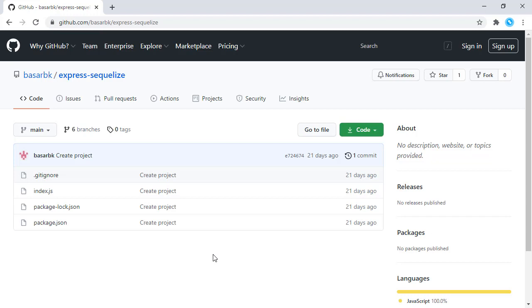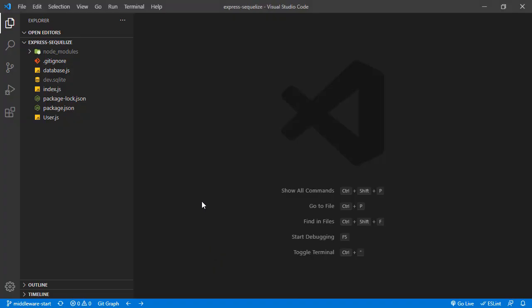I've already cloned this repository, so let's open that one in Visual Studio Code. And here I'm on middleware start branch. And let's go over the project structure first.